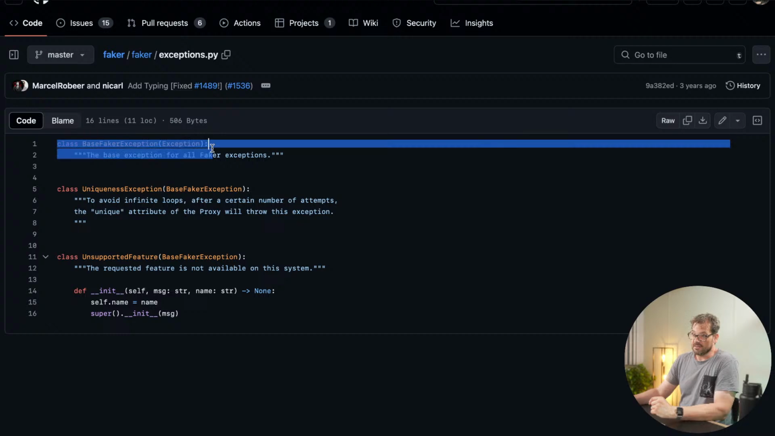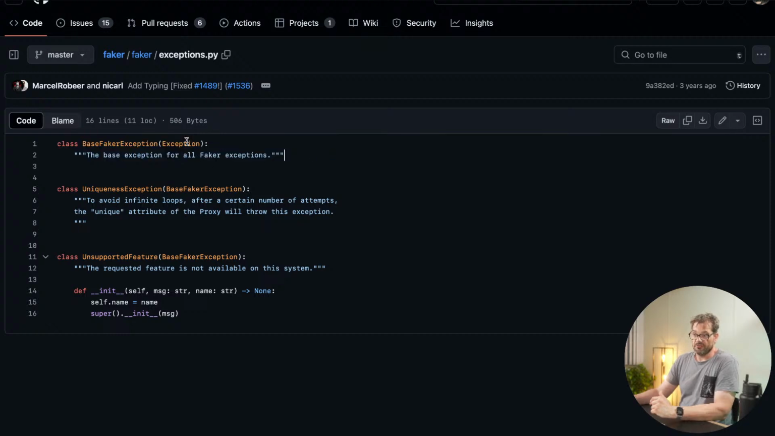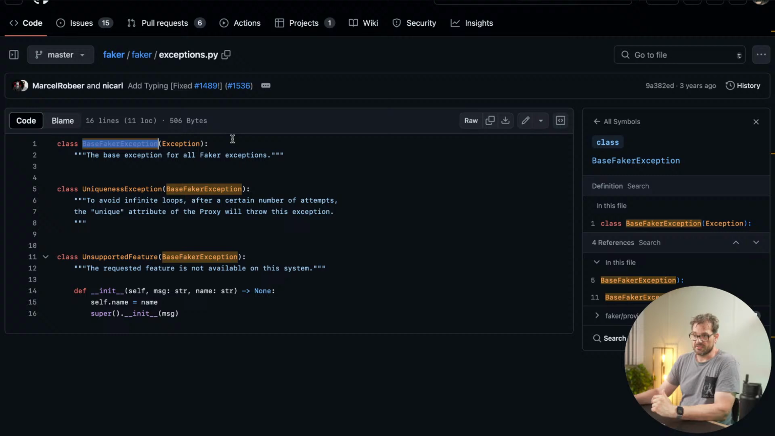Here what they did is that they created a subclass of exception called base faker exception. And that's the base exception class for all the faker exceptions. And then there are two subclasses, uniqueness exception, to avoid infinite loops after a certain number of attempts. Unique attribute of the proxy will throw this exception, all right? And then we have unsupported feature. Requested feature is not available on this system. So these are apparently the only two types of exceptions that this package can raise.